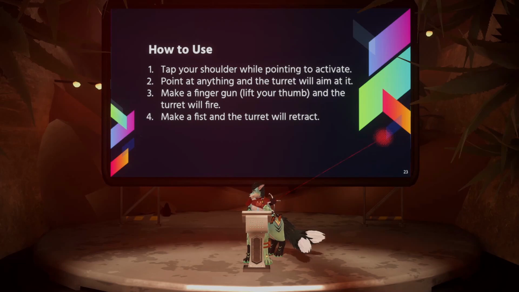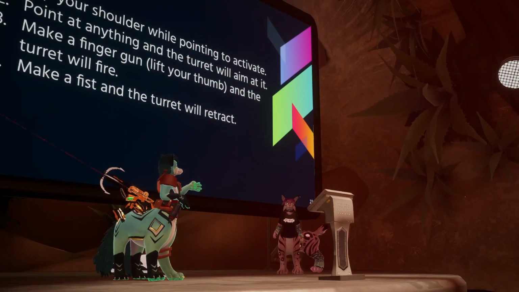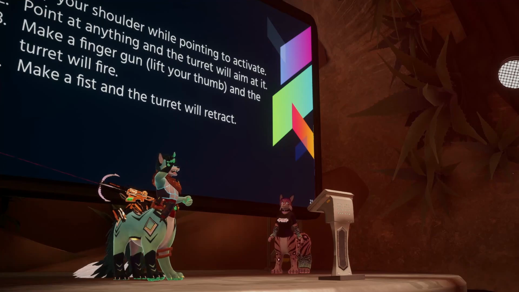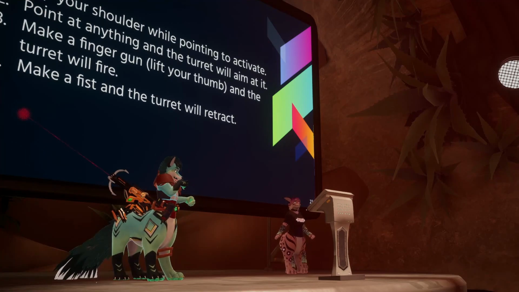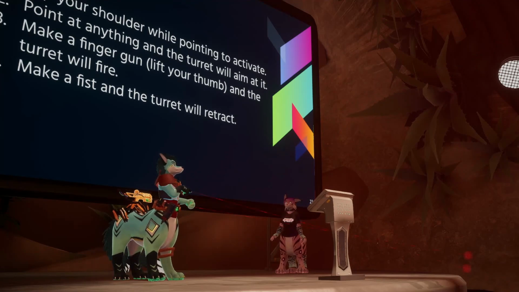So I'm going to step over here real quick. I have an assistant with me today. Fish, if you could come up here real quick. All right, Fish is going to help me demonstrate a little bit. So first thing you do is, for this particular prefab, you'll make a pointer with your finger, and then touch your chest, and it should activate.